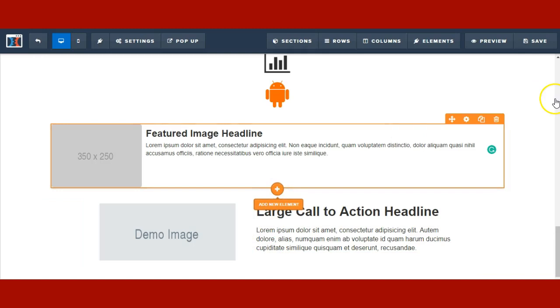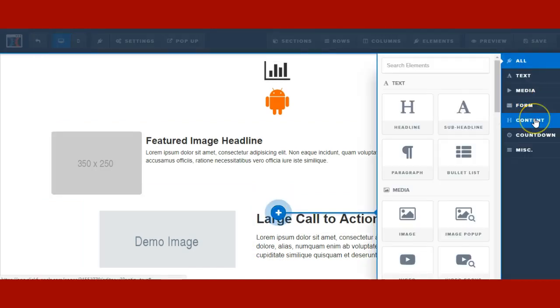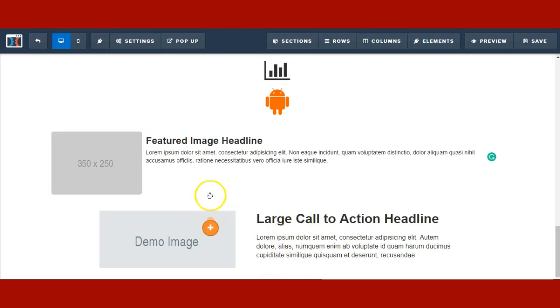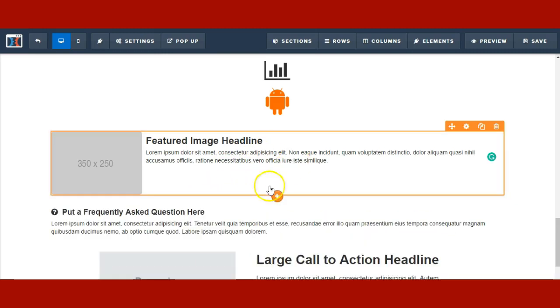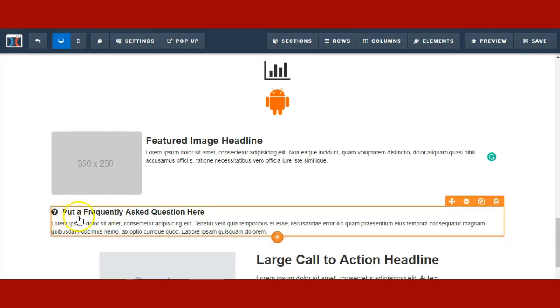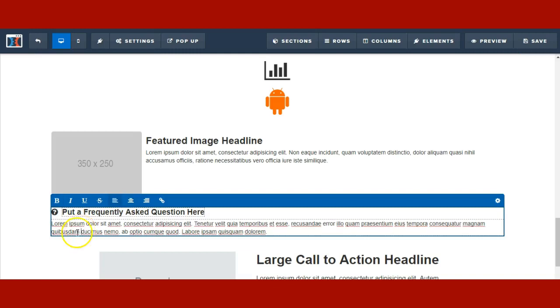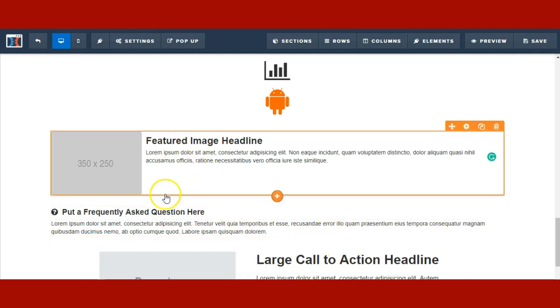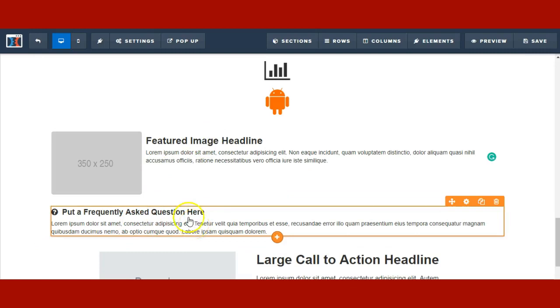Okay, so the next one under content is FAQ. I haven't used this, honestly. I've never used the FAQ element, but it's for FAQ. Let's see how it looks. So, yeah, it looks like an image feature, but it has an icon in here and then headline, sub-headline, right? So if you're adding an FAQ section in your page, you might want to use FAQ elements. So you don't need to add headline and paragraph separately. You could just use the FAQ element.